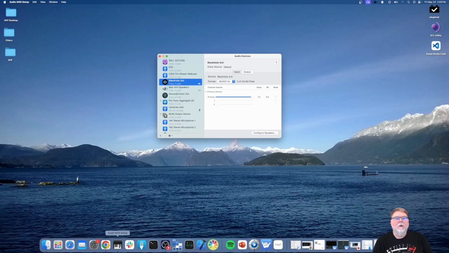All right, configuring BlackHole on the Mac couldn't be any easier. So open Audio MIDI Setup, and here I've selected BlackHole as the device. Right-click, use this device for sound output. And then we want to just check the Output tab to make sure that the volume is at 1.0 or 100% or basically pass-through.